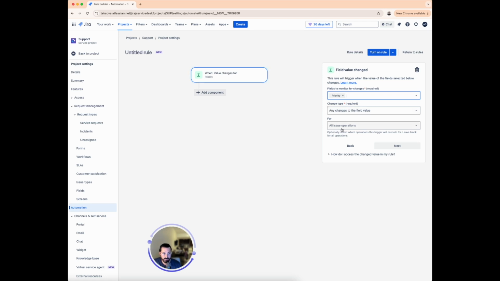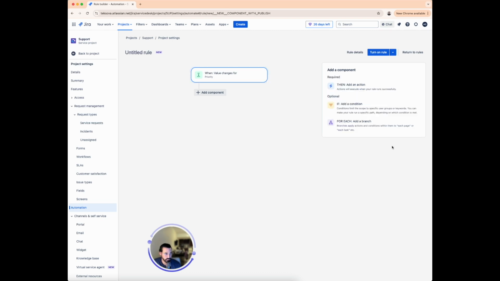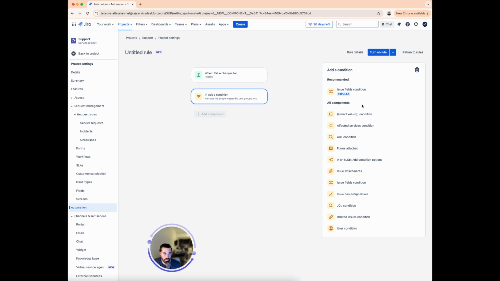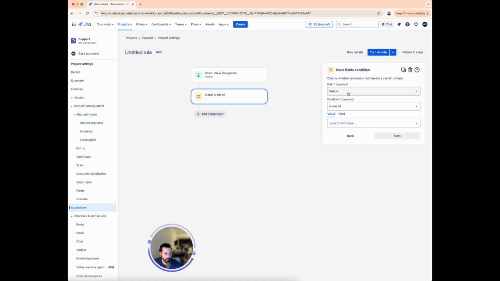and we're going to keep this for all issue operations, meaning that whenever an issue is created, edited, transitioned, or assigned, it's still going to check for priority in all 4 cases. We're going to click on next, and then we have to verify that that change is in fact a priority equal to highest. And to do that, we're going to select the issue fields condition. And instead of status, we're going to type in priority. And we're going to select highest.